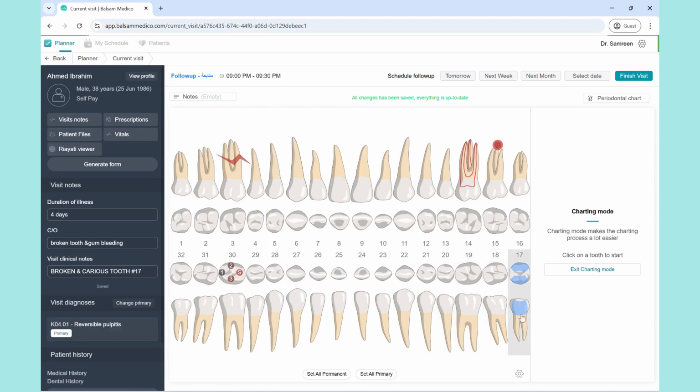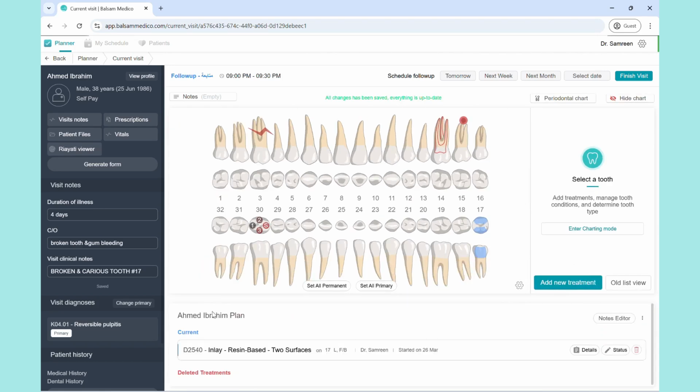You'll notice that the tooth has now the color blue. You can exit the charting mode, and down below here you can see that there's the current treatment with my name and the date of when it started. You can add as many treatments as you'd like, and we'll move on to the next step.